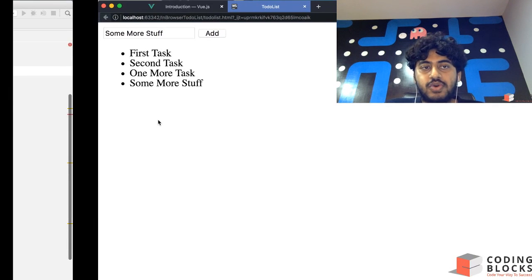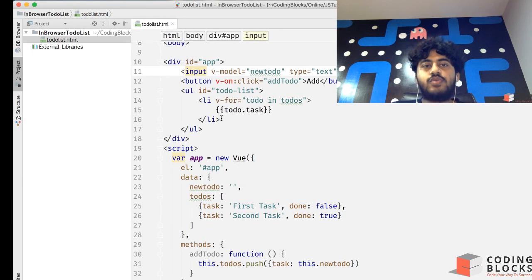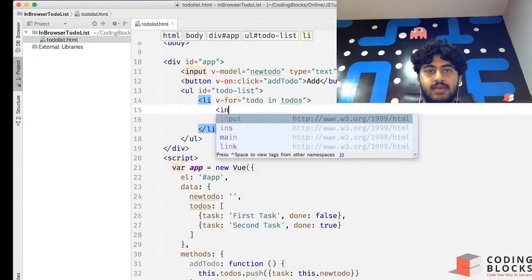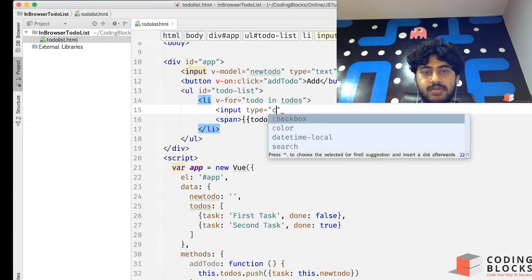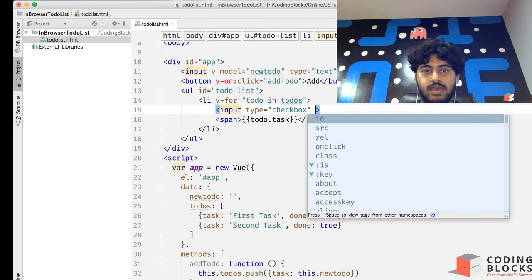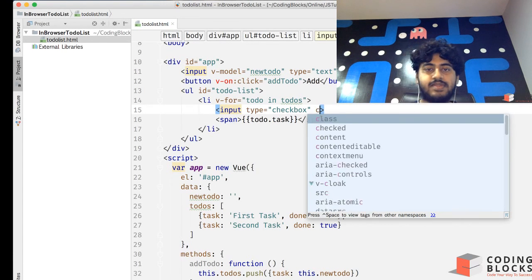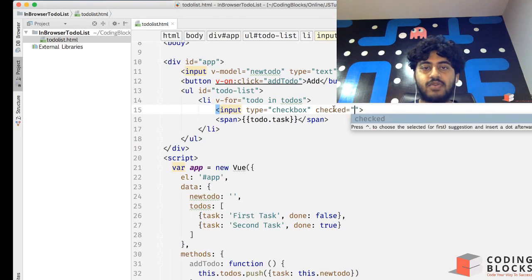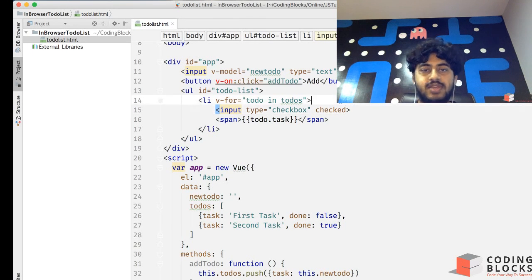Now let's say we want to show which to-dos are done and which are not done. That also we can do. So inside our list items, let's say we put this inside a span, and we take an input type checkbox, and we have certain properties like checked. Now checked, we don't have to write something like checked equal to something. We don't write like this. We just write checked, and it becomes a check.